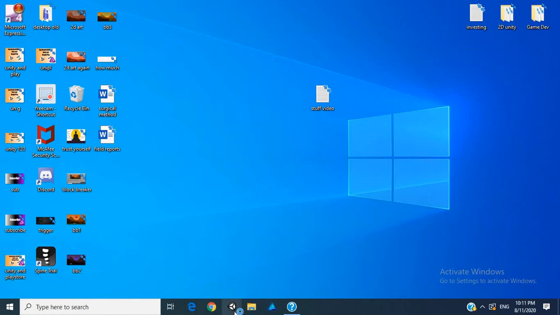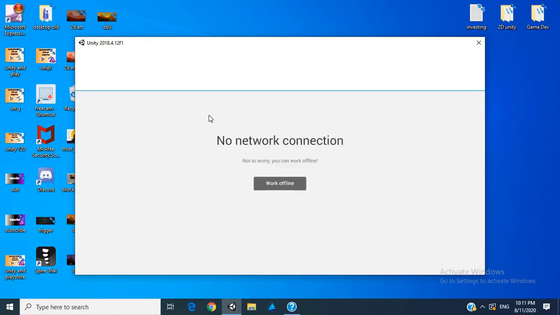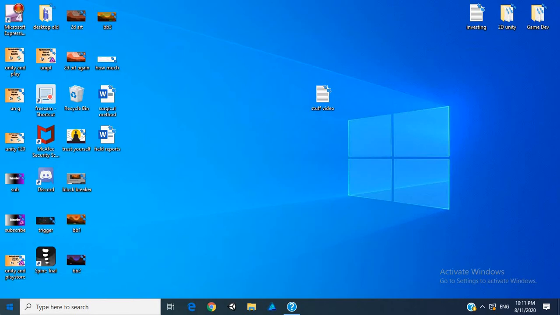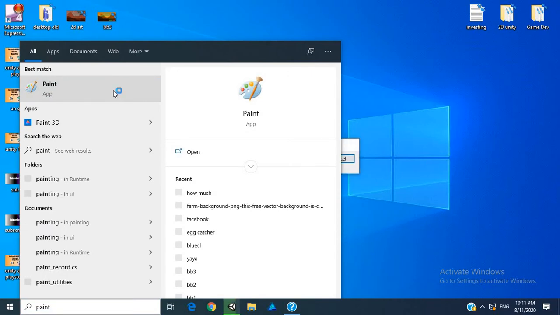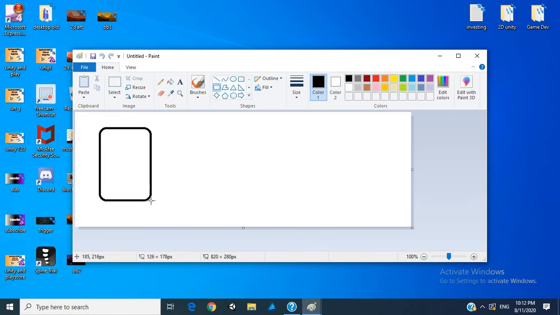Let's go into Unity. Let's open up our old scene project. Let me open up Paint just to demonstrate what exactly we're doing. So let Paint open up. What we're doing in this tutorial is we're going to have a parent coroutine. So here let's just say we have a for loop.